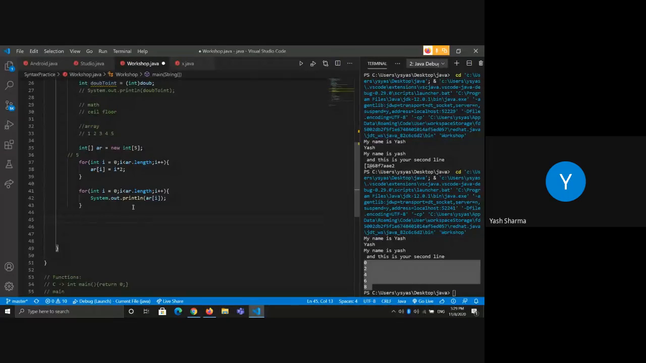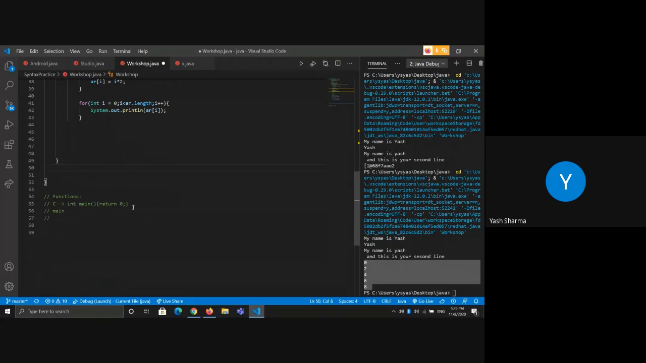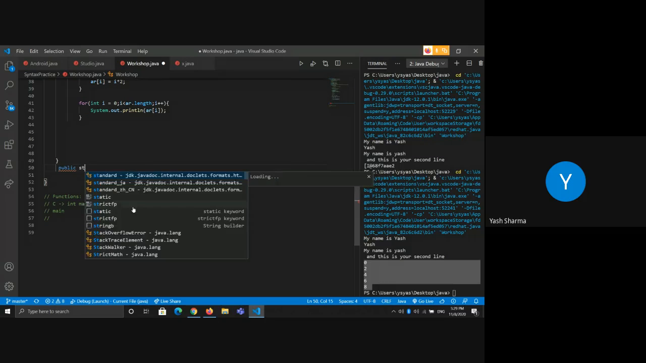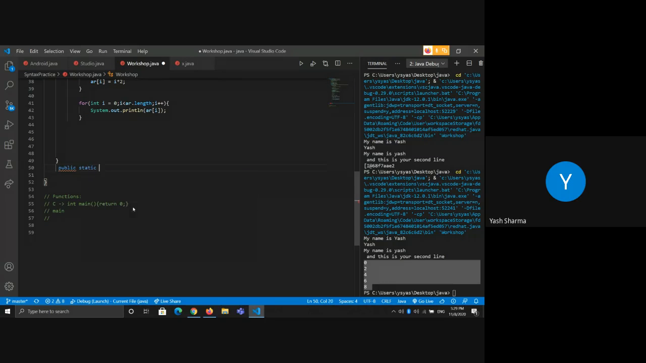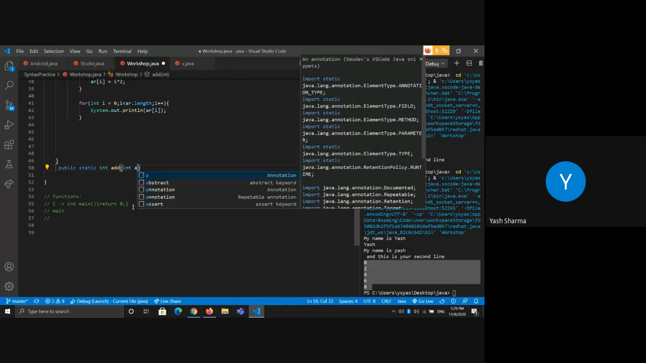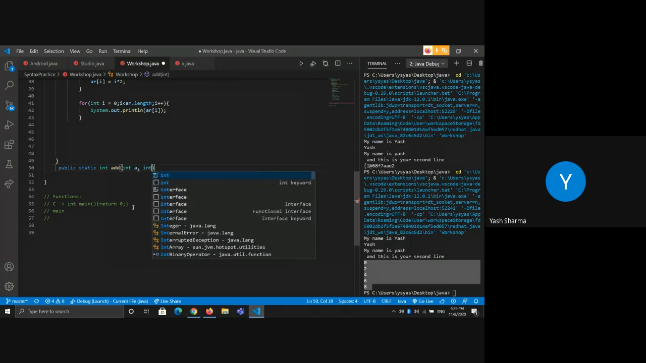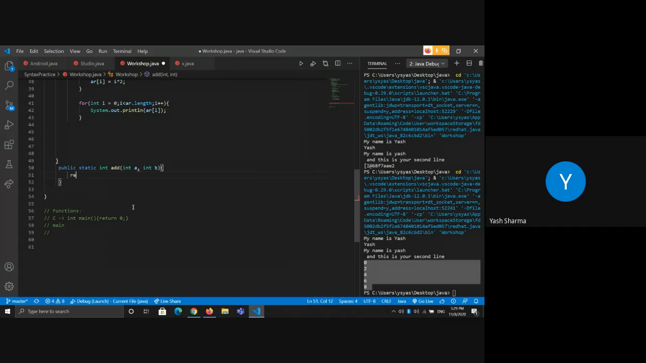Okay, so we'll now use functions to make 2-3 functions. Let's write the return type. For now, let's write public. I know you don't know what public and static are, but for the sake of timing, let's just write static int. This is the return type, and we'll add 2 numbers: int a, int b, and we'll return a plus b.